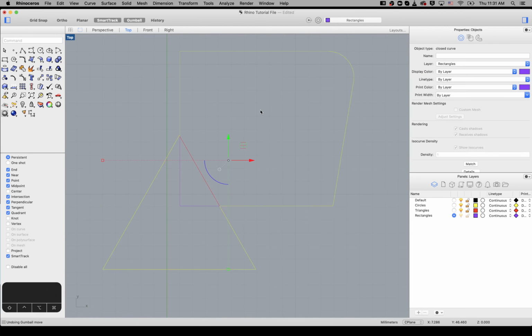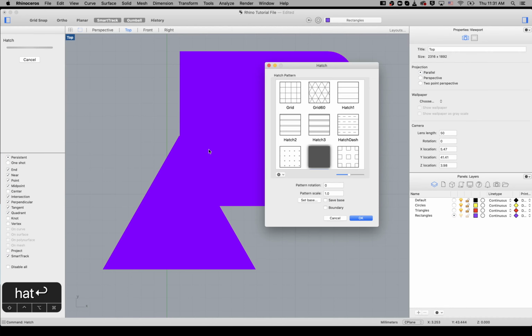There's a similar command to this called hatch. So we're going to select this geometry again, type hatch. And now the difference between curve Boolean and hatch is that hatch will fill this space with a color, whereas curve Boolean will just give you an outline.